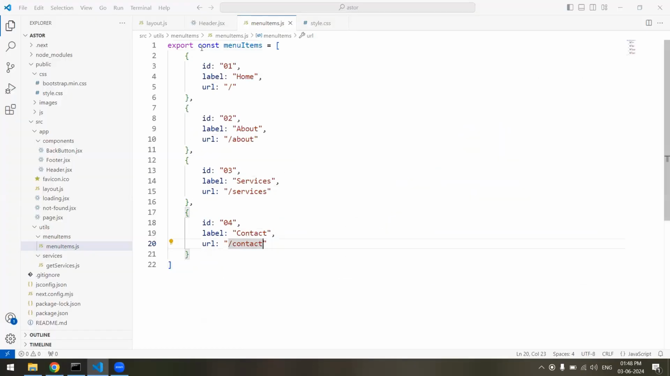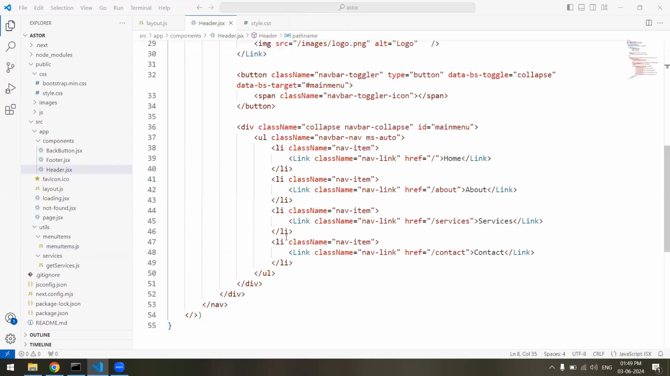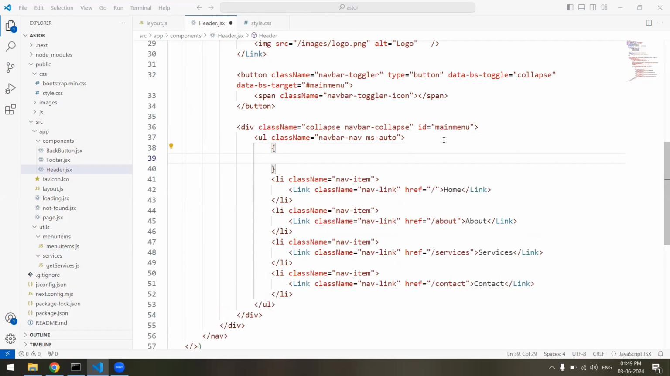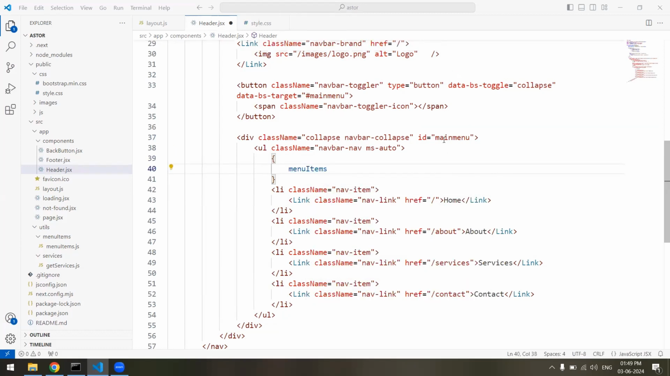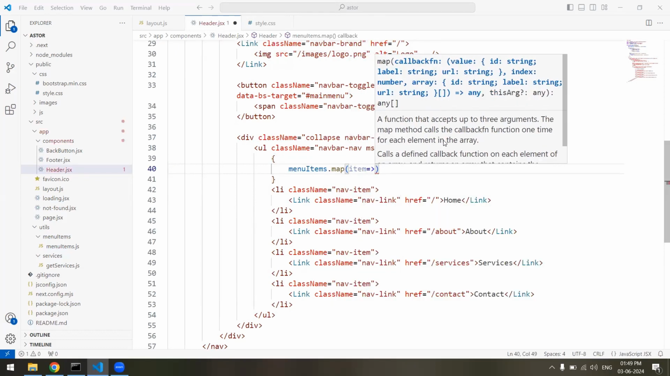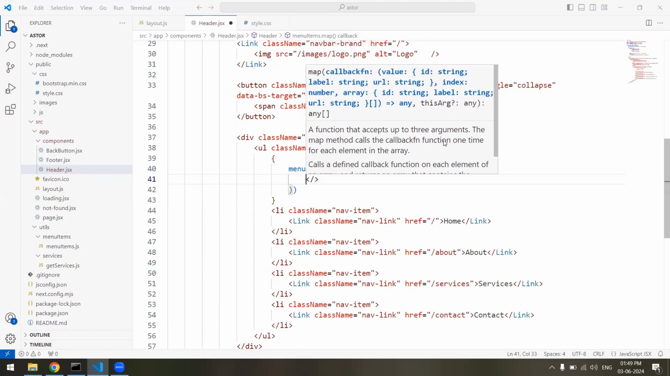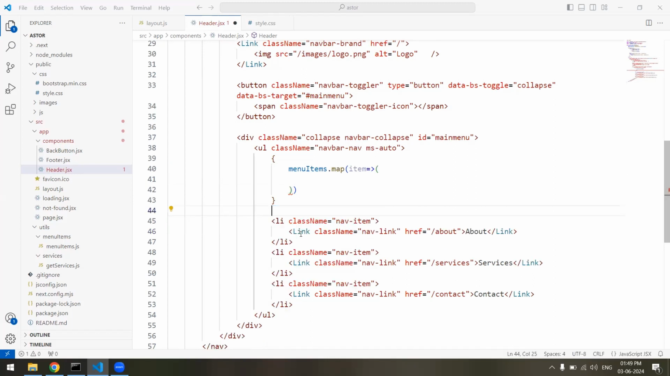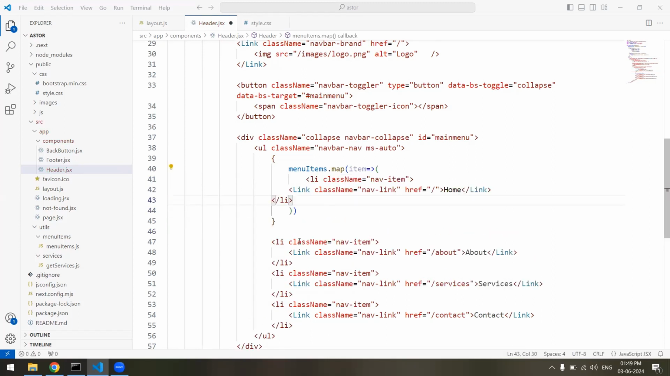All right, so we have created an array variable, and we have exported it at the same time. Now we'll call it over here. We'll use the map function for that. So menuItems, hit the enter button and it will automatically import it. menuItems.map, and we'll use an item over here. And now I will just copy this from here and paste it over here.